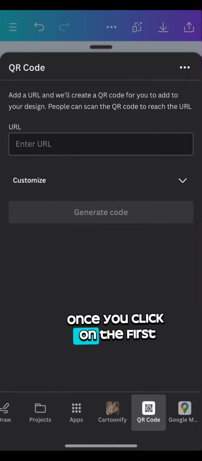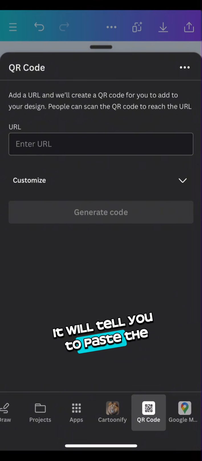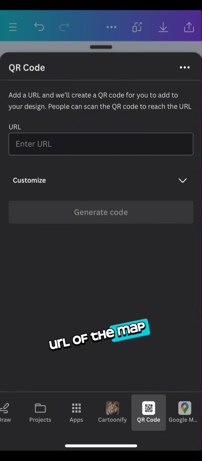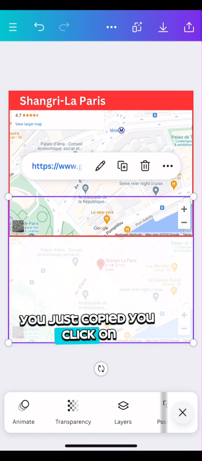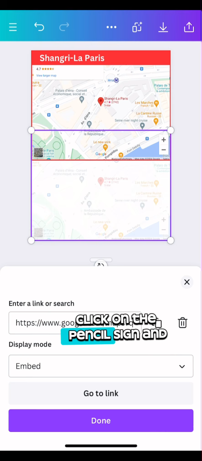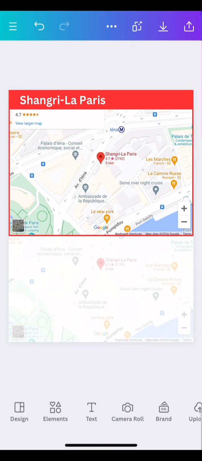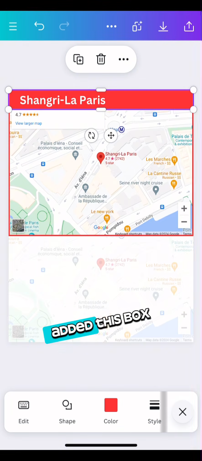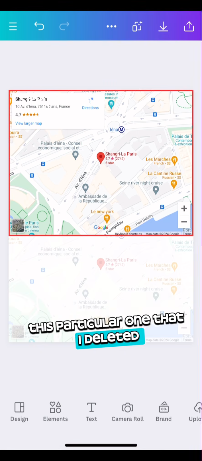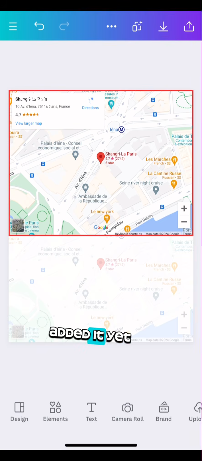As you can see, all these are QR code formats that you can use, but I always prefer the first one. Once you click on the first one, it will tell you to paste the URL of the map you just copied. You click on the map, click on the pencil sign and copy. Before you do this, make sure that you haven't added this box, this particular one that I deleted. Make sure that you haven't added it yet.